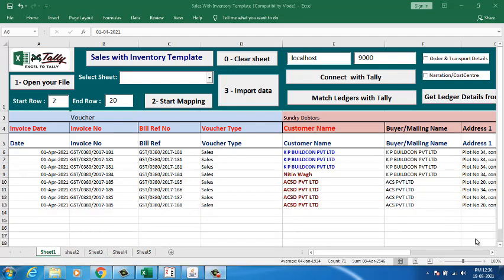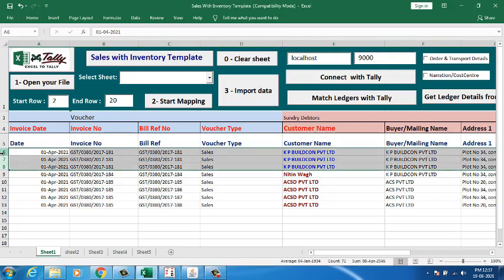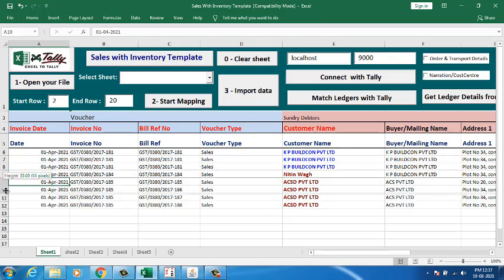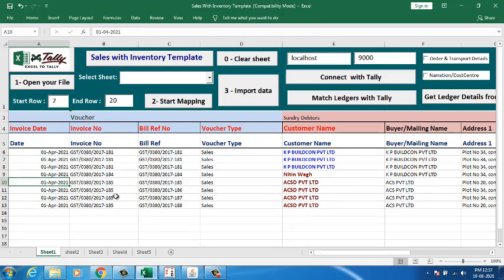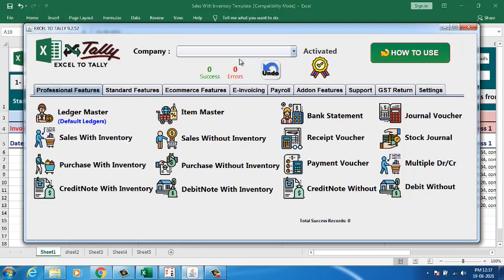Point 6. Smart invoice merging and undo feature. Here Excel/Tally software provides you smart invoice merging by comparing the invoice number, date and party name. It will merge the ledgers and stock items in one invoice. I am going to explain with an example. Here the sales template has these three records with the same invoice number, date and party name. Similarly, the remaining records have the same invoice number, date and party name. I am going to import this data into Tally.